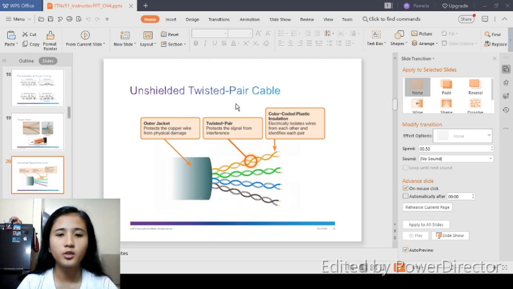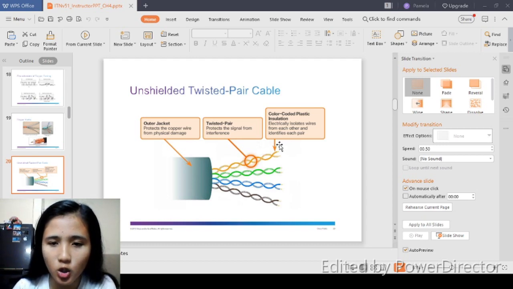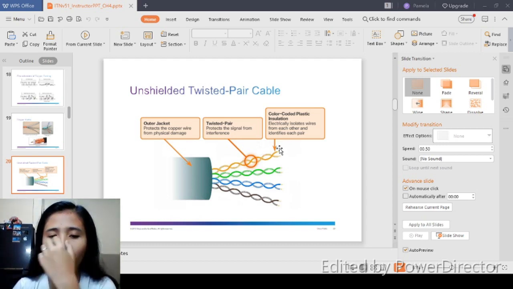The unshielded twisted pair cable parts. This is the outer jacket that protects the wire from physical damage. Then this is the twisted pair, it protects the signal from interference. Then this is the color-coded plastic insulation, which electrically isolates wires from each other and identifies each pair.